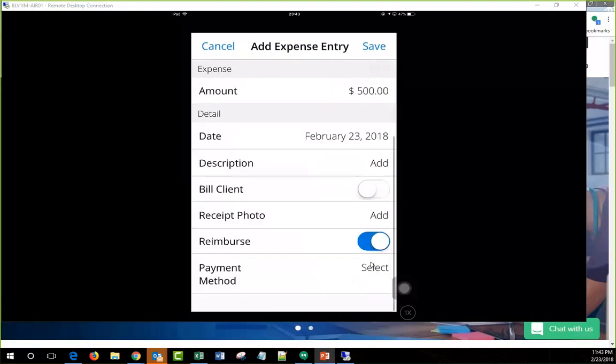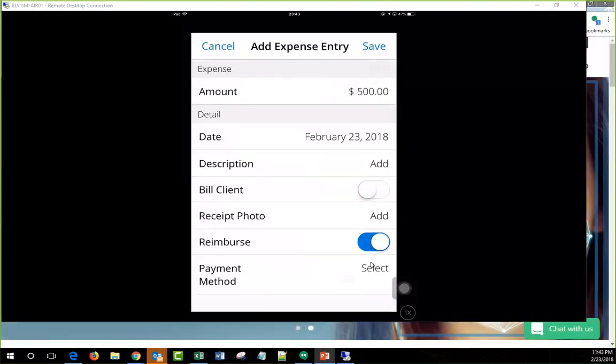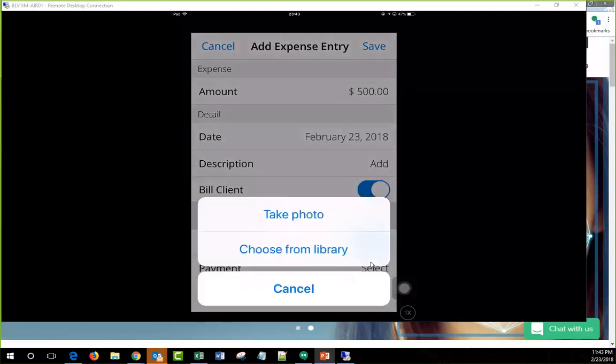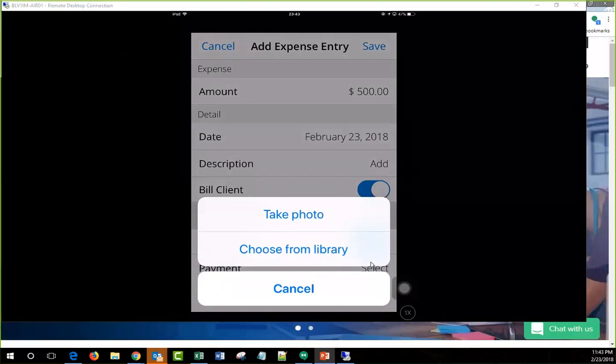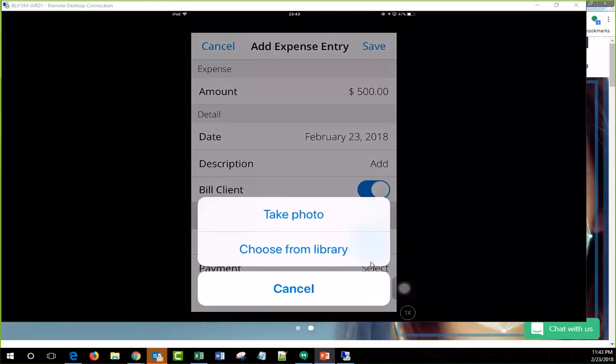And then you have the other information like the date on which the expense was incurred, the description if you want to add any, whether you want to bill the client or not, and you have the option to add a receipt photo. So you can either take a photograph from your mobile app of the receipt that you want to upload, or you can choose from the library of your mobile app, and then you can upload the photo with regards to your expense sheet up here.